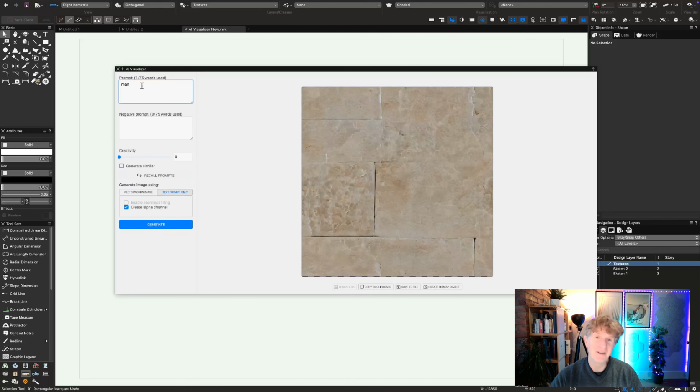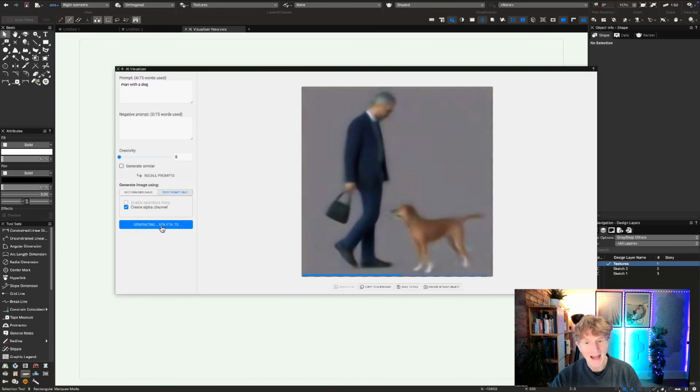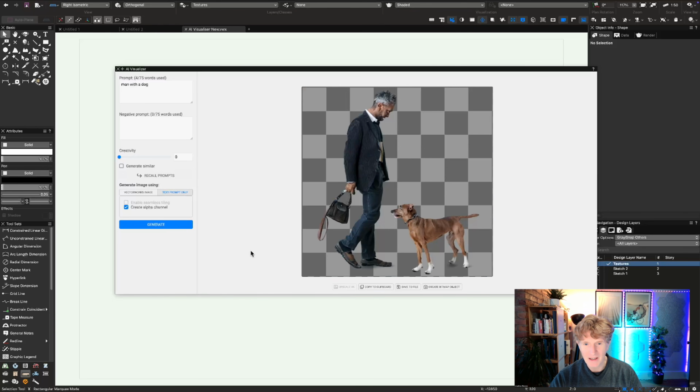So now I'm going to show you this other very cool feature. I'm not going to create a tileable texture, but I'm going to use something called an alpha channel now. And my prompt here is a man with a dog. Nice and simple. Already the AI is producing what looks like a cool photo of a man with a dog. It looks like he's got a little handbag there, which is nice too. Okay, so that's cool. Let's create that bitmap image.